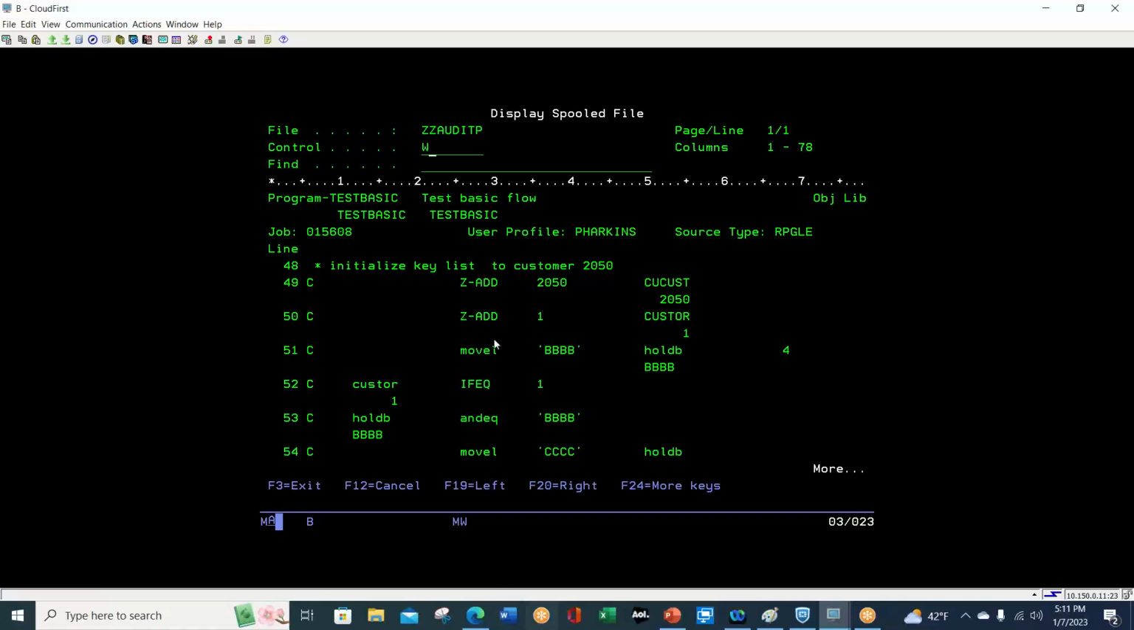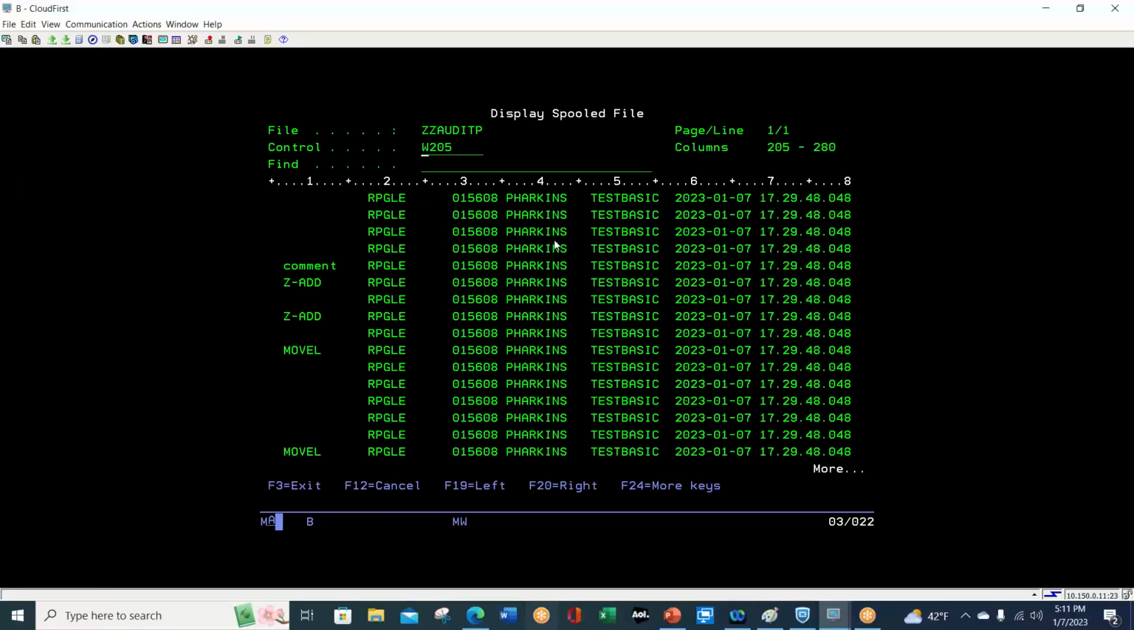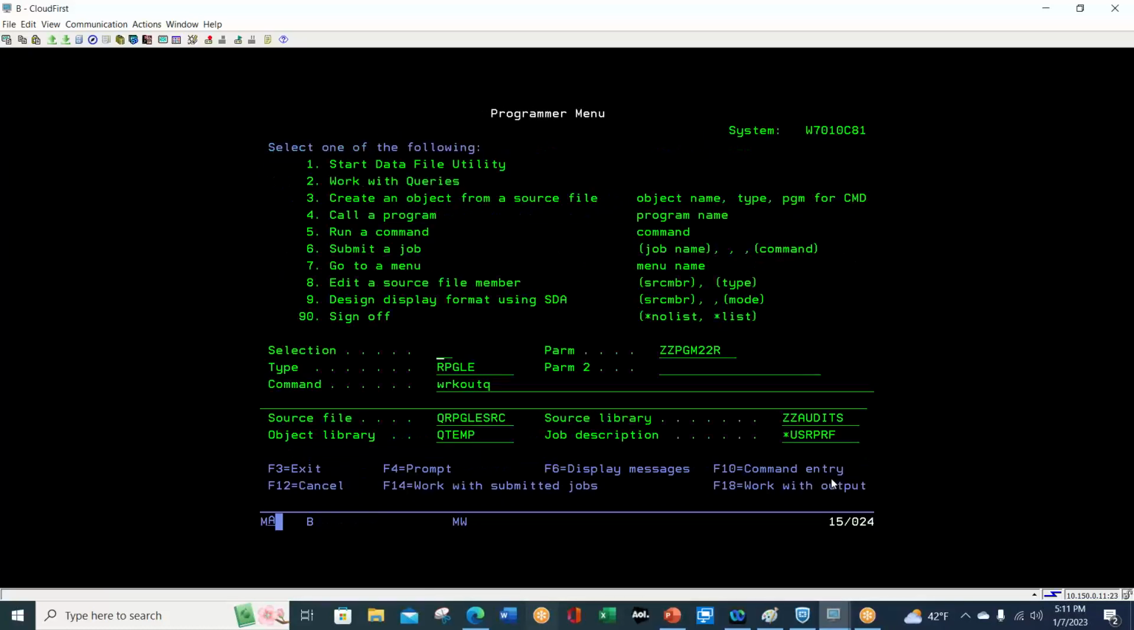And if we window over, we can actually see the timestamp of who did it, the job, the fact it was RPG, the statement executed, or the operation executed, the program, and then the timestamp of every single executed statement in the program. You can see they're all the same. They all executed in the same millisecond as the program executed. So that's Test Basic. So kind of run through here.